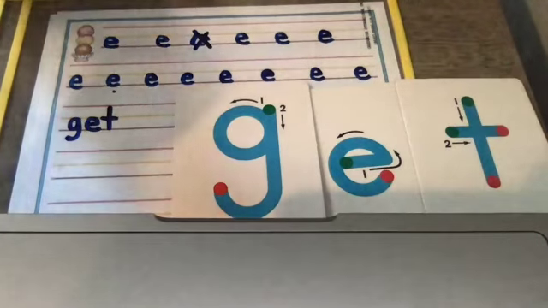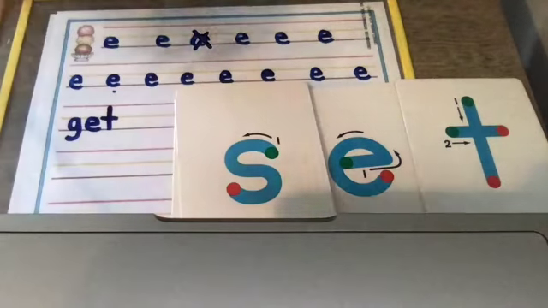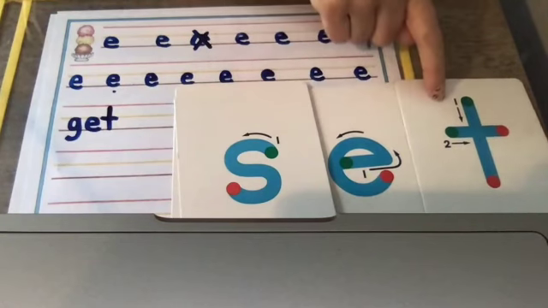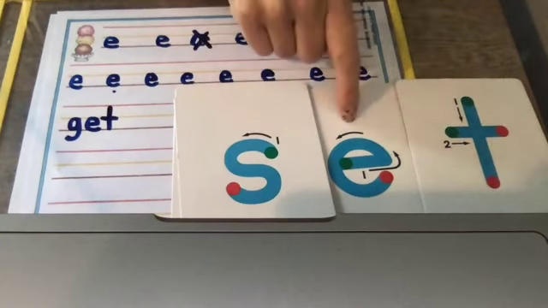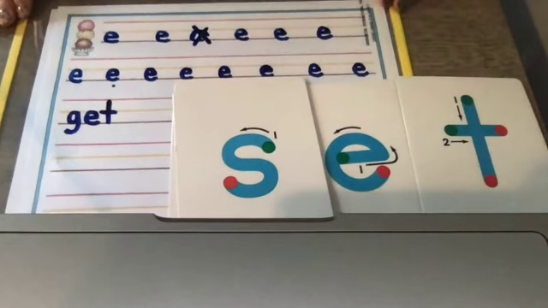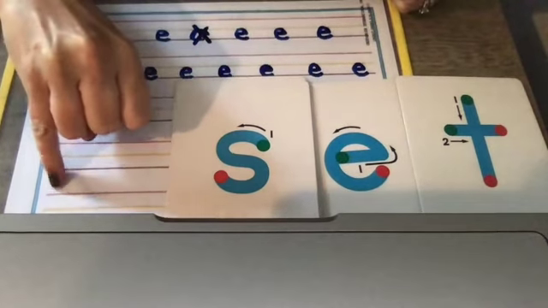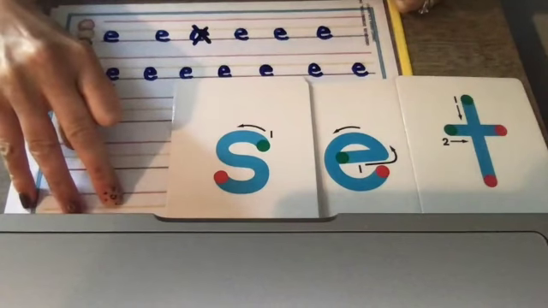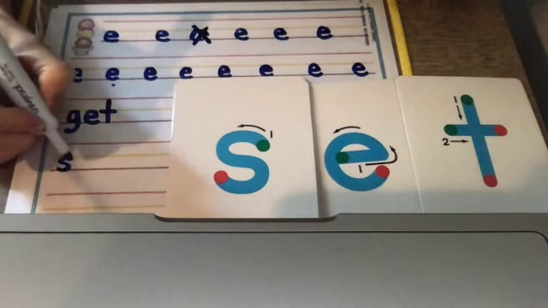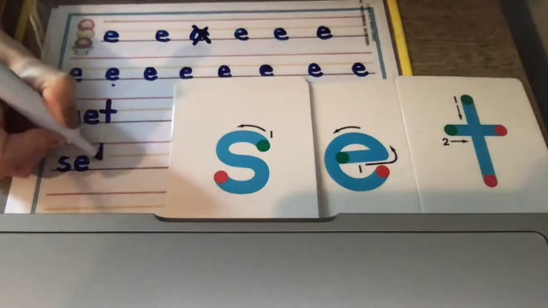Let's change that first sound to our snake sound. Let's read these sounds. S-et. Set. Your turn. Great. Now let's tap out the sounds we hear in the word set and get ready to write. Set. S-et.